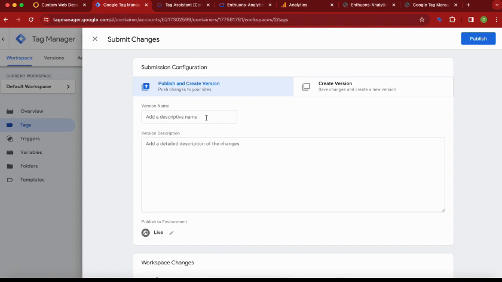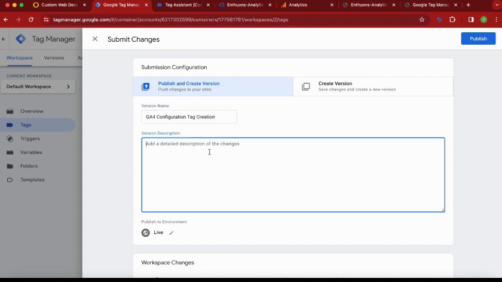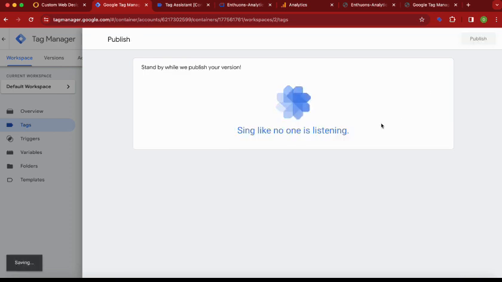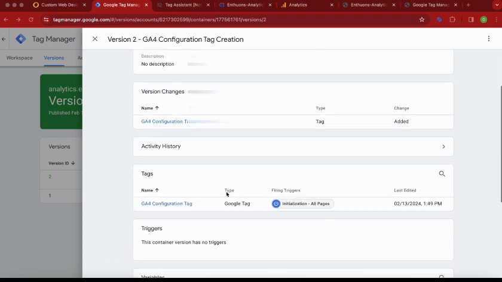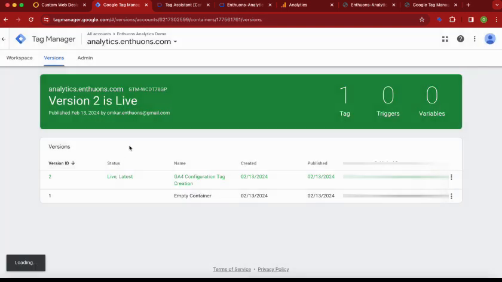On this window we need to give a descriptive version name. Since the tag we created is the GA4 configuration tag, I'll name it that, and you can give a description about your tag, like what changes you made or what new tag you created, so that in future when you come back you can easily understand the information about the tag. And the final step is to click on this publish button. Once your tag is successfully published, it will give you the version information here. You can close this window.